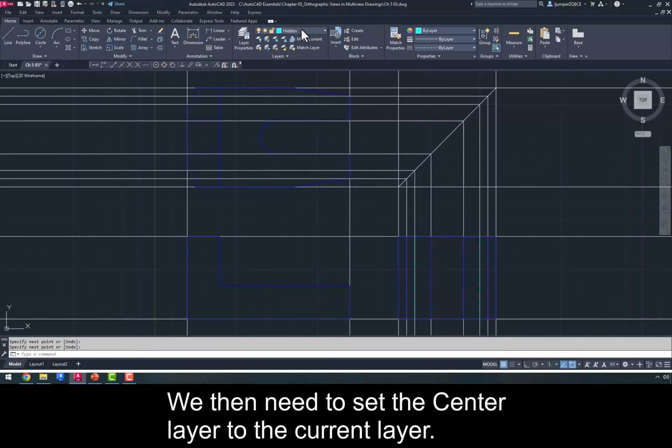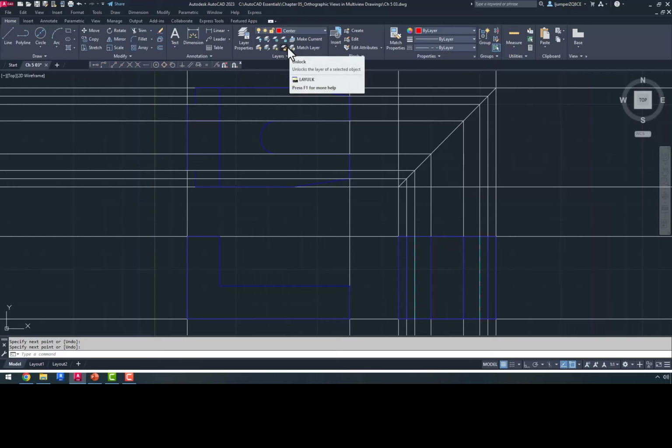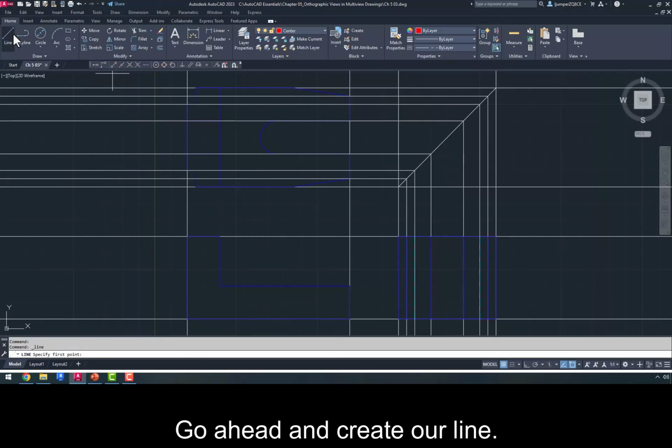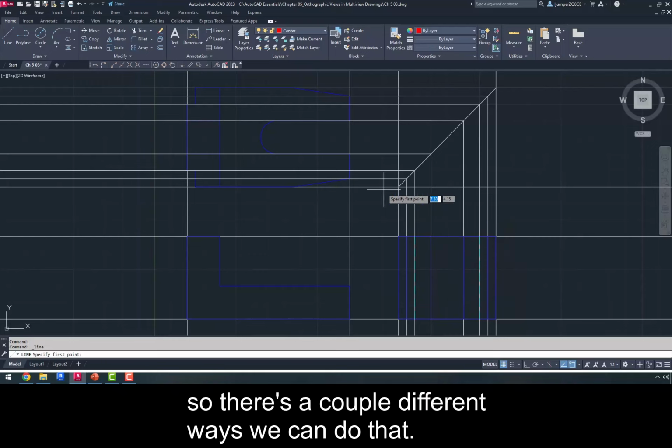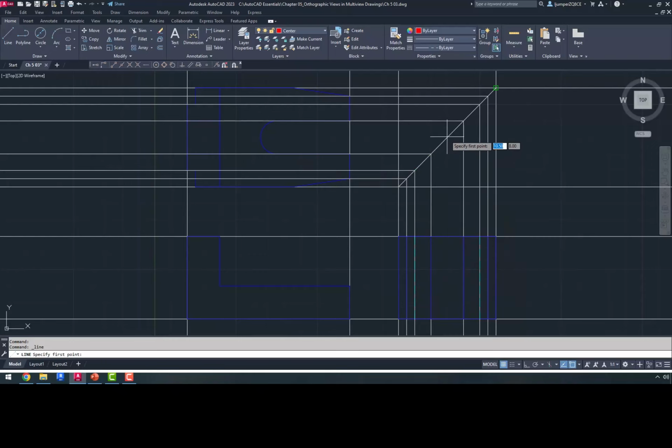We then need to set the center layer to the current layer. Go ahead and create our line. But then what we're going to end up having to do is draw it right through the center here. So there's a couple different ways we can do that.